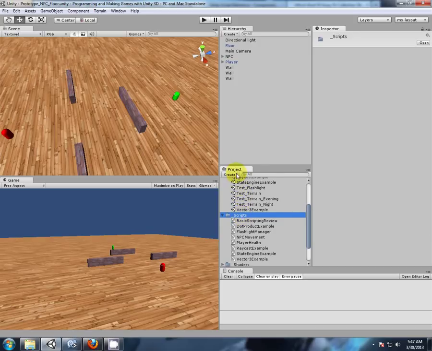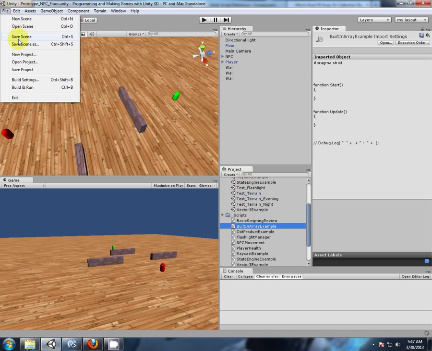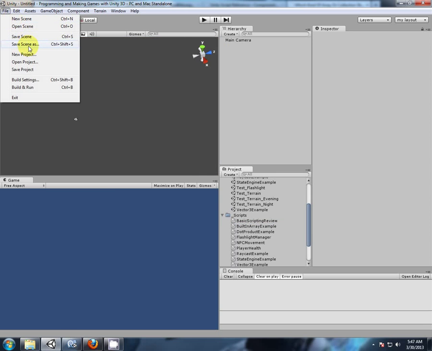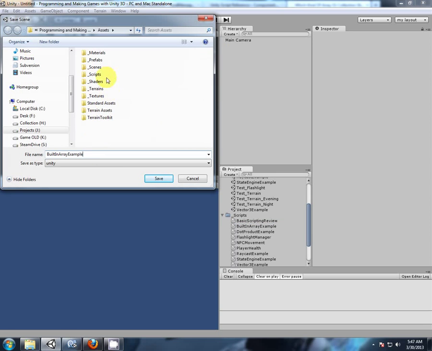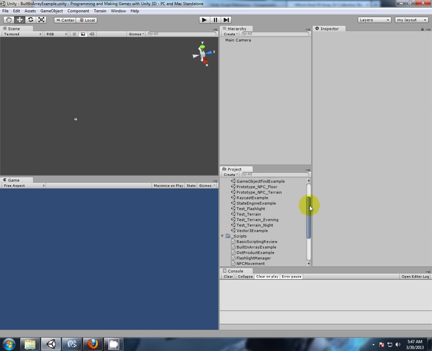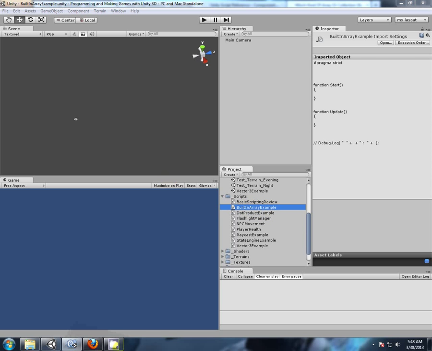I'm going to start with a new script. It's going to be my built-in array example. And I'm going to create a new scene for that, so we can have our example running its own scene. Right, let's look at some of the basics of an array.